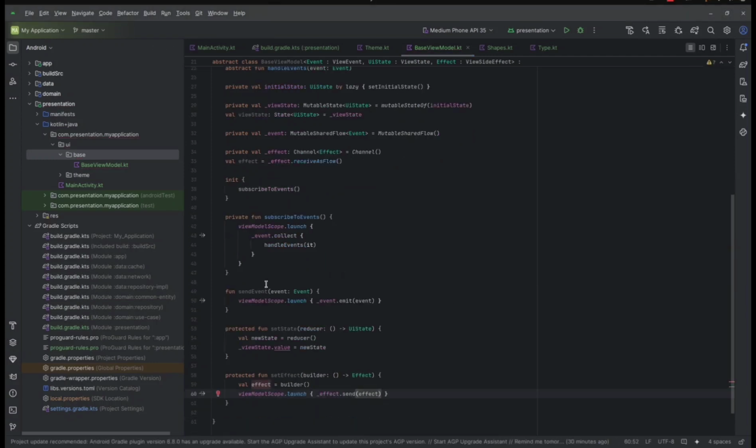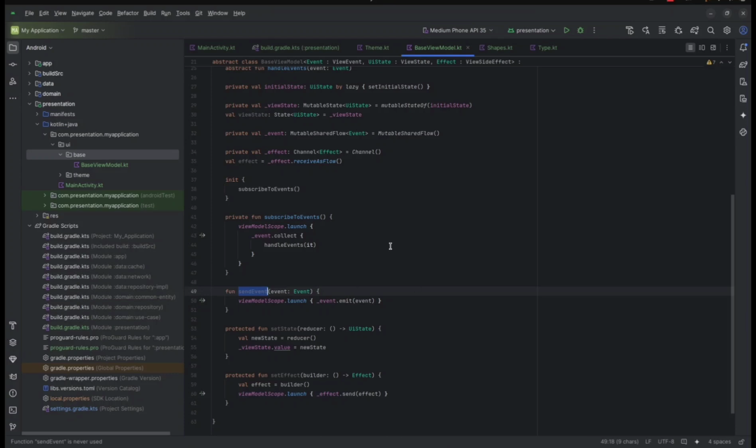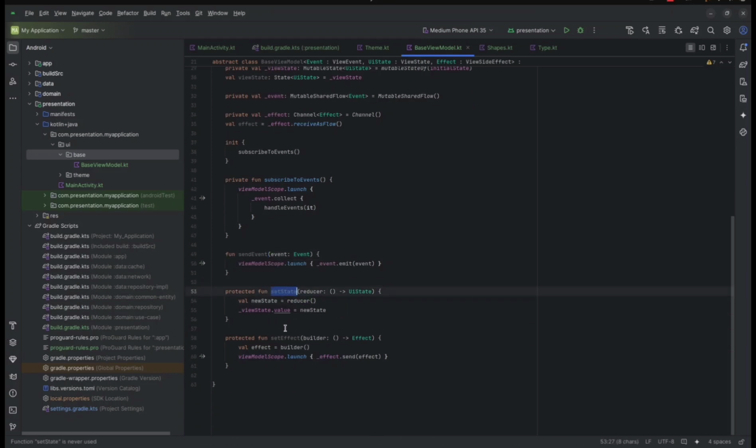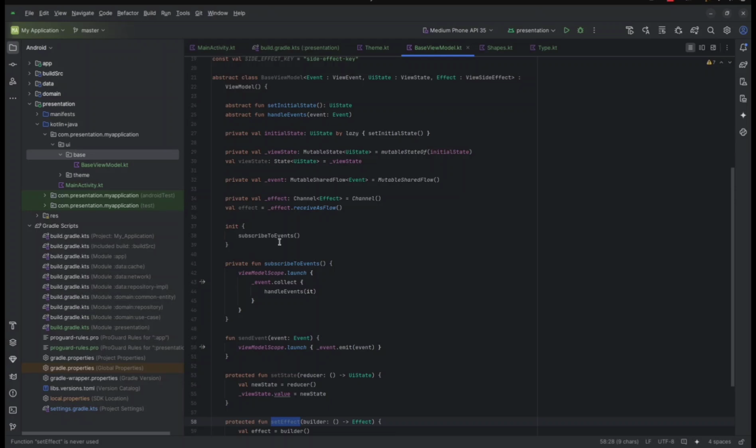Send event is used to try to send events, to emit events. Set state updates the UI state, and set effect sends one-time effects. And also we call subscribe to events in init, so we can immediately start handling any incoming events. Yes, that's it.